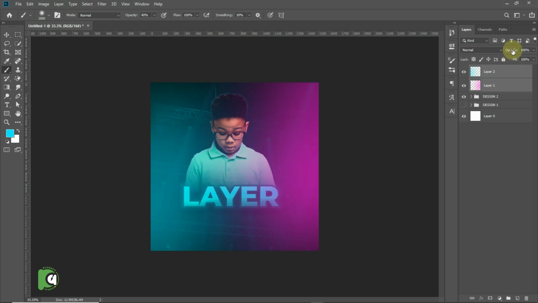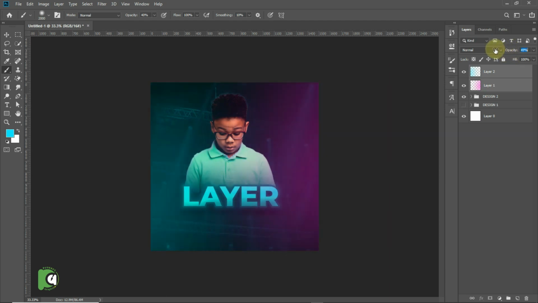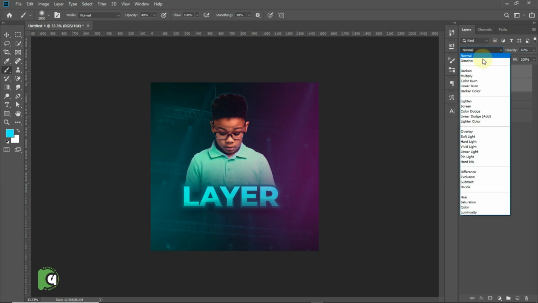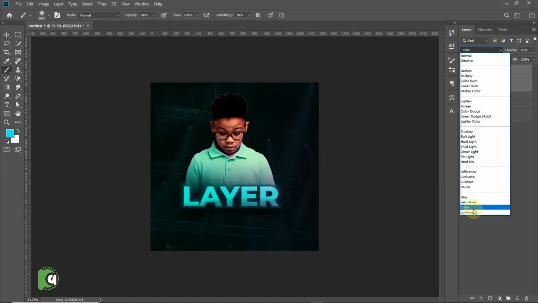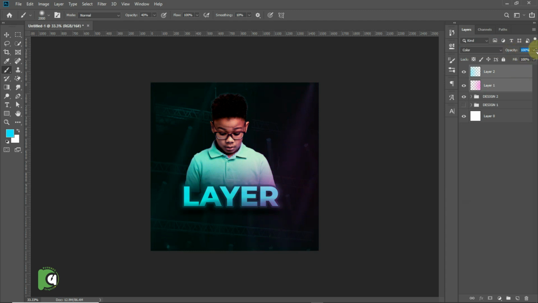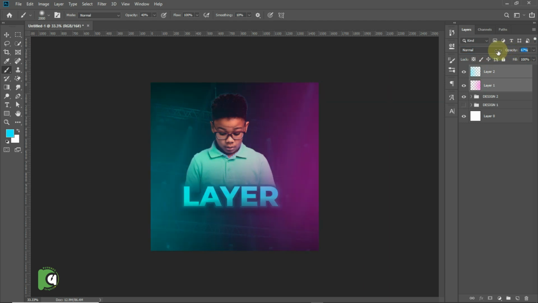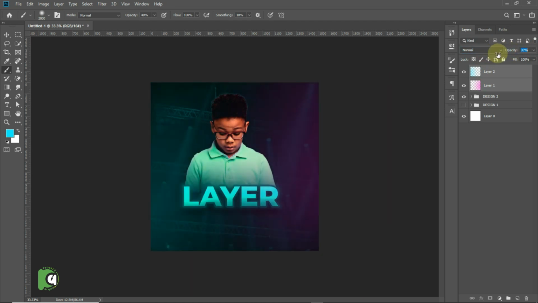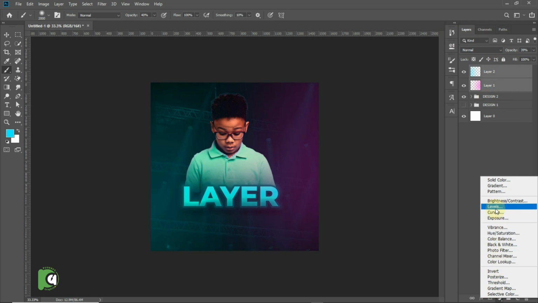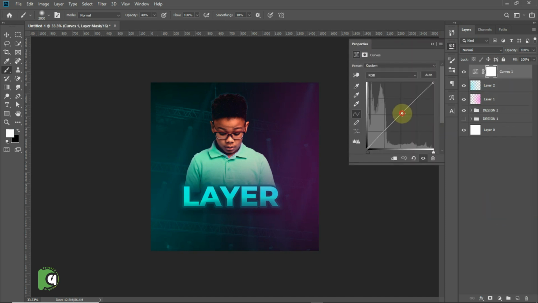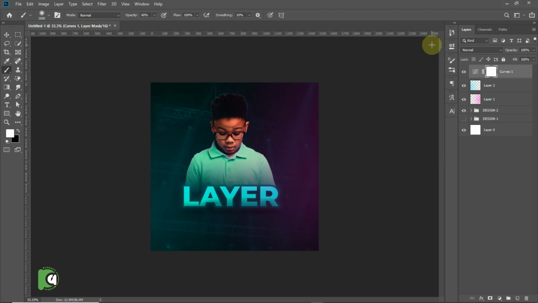So let's reduce the opacity. Okay, we have a little difference. You can even come to blend mode and add colors. You see? But let's leave it at normal. And let's reduce the opacity. Okay, yes, we have something beautiful here. Let's go to adjustment layer and let's add some curves so that it becomes darker. Yeah, this. So that's it for your layer panel.